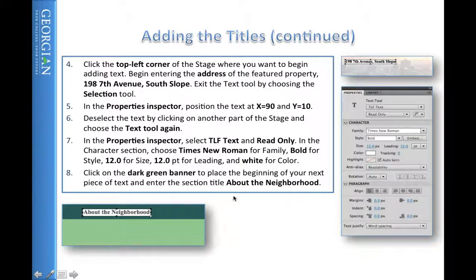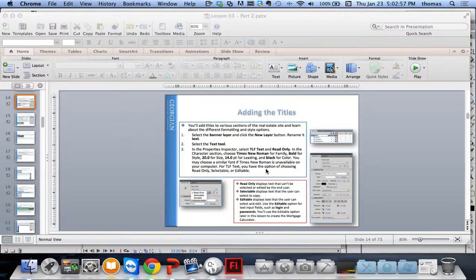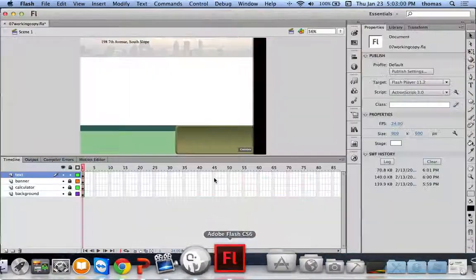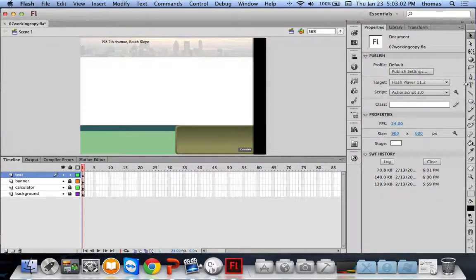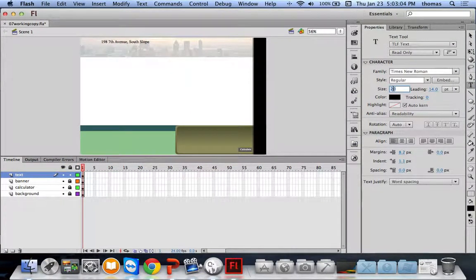Back to PowerPoint. I'm going to do it again. This time I'm going to select read-only again, and it's going to be Times New Roman bold, size 12 and 12 leading, with a white color. Size 12, bold, 12 again, with a white color. We're going to put that over here.